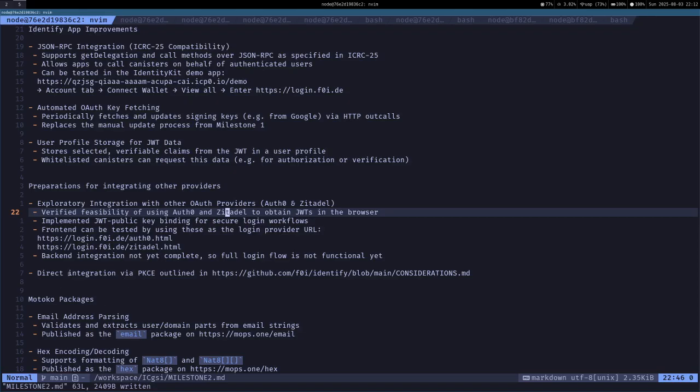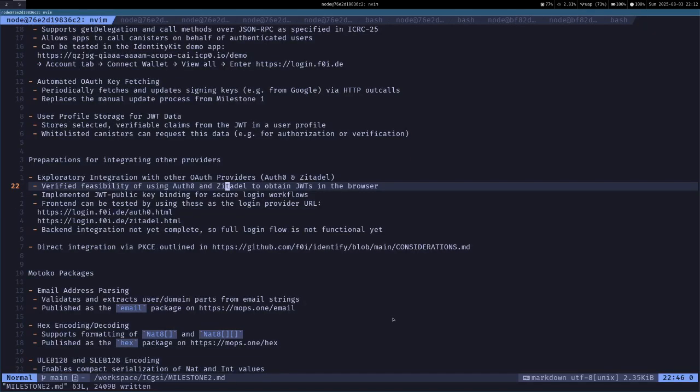For direct integration of GitHub, for example, I need PKCE. This will require another HTTP outcall for each sign-in to complete the login in a verifiable way. The steps to do that are outlined in the GitHub repository.